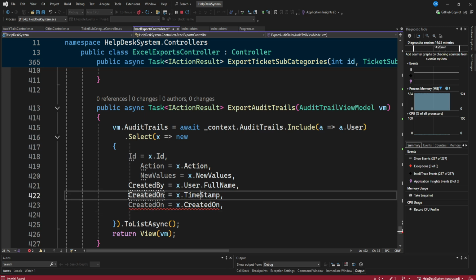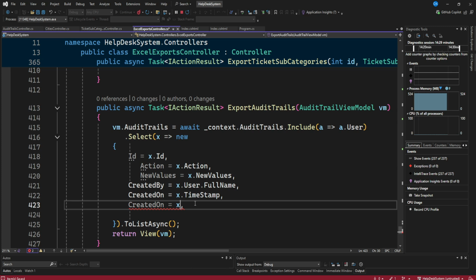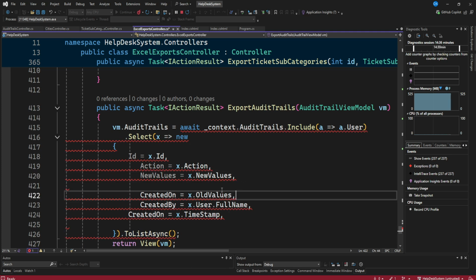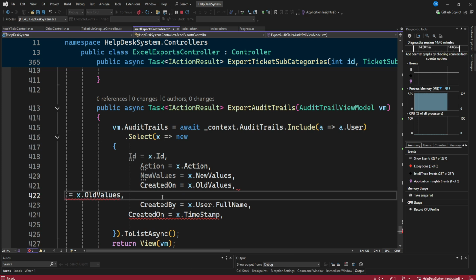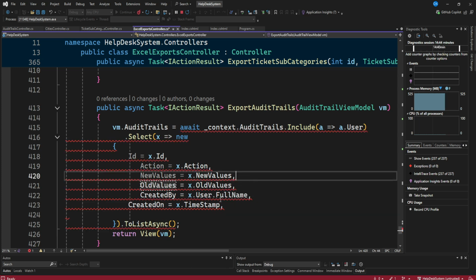So this one, then what other values can we add? We can also add the old values. So we can actually have this here to follow the new values. So here we can say all values. We also have all values. You can copy this and you have it here.